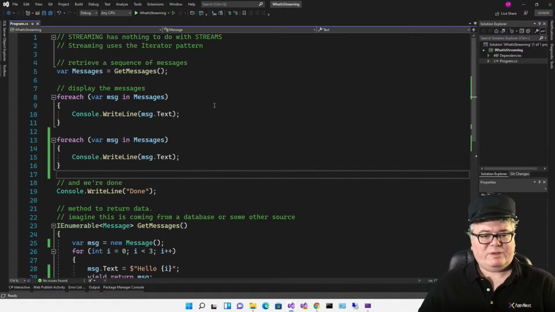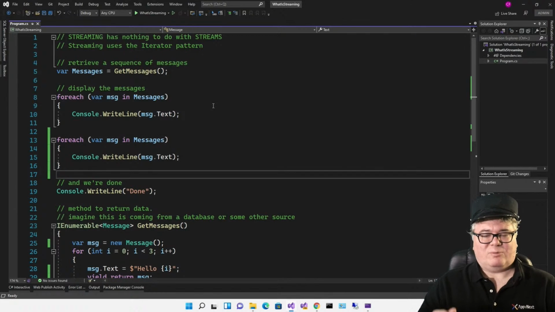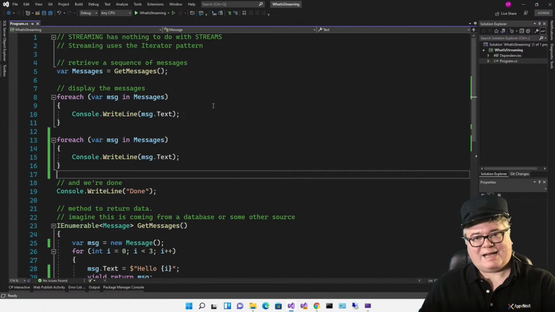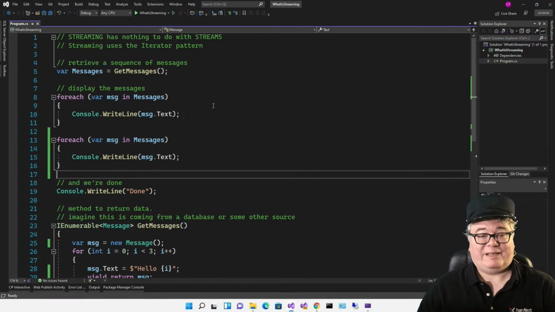All right, so I really want to get this idea across to you that streaming is using the iterator pattern with yield return, and we're taking each record one by one from the database, from wherever we're getting it, bringing it right to the client, and then using that data or showing that data, and then going back to the data to get the next record and so on. So that's the idea of streaming. That is what streaming is.